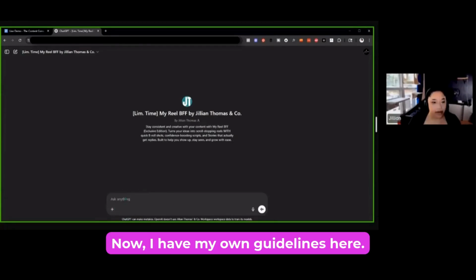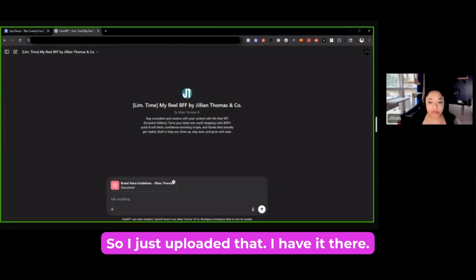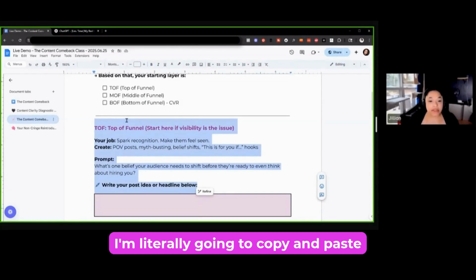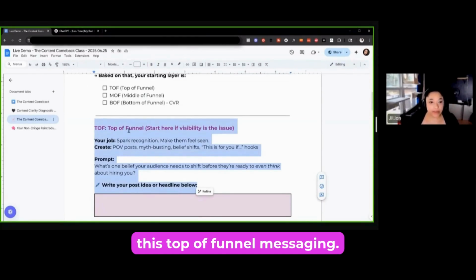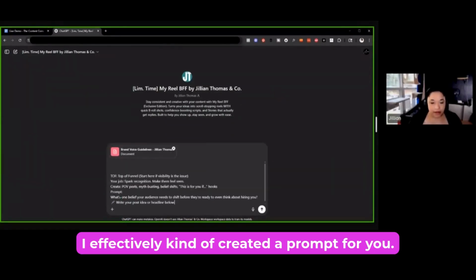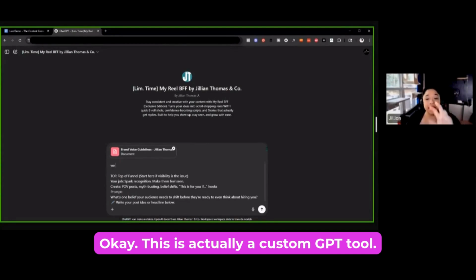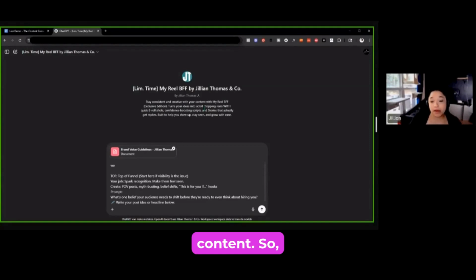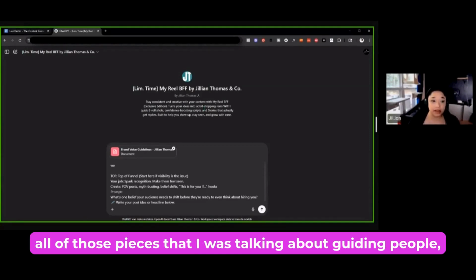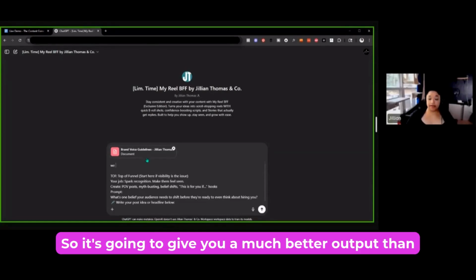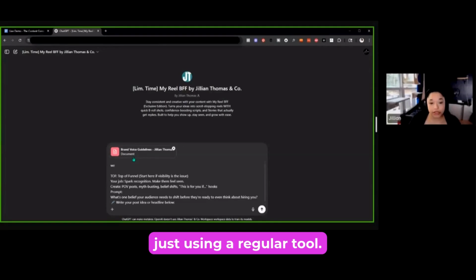Now I have my own guidelines here, so I just uploaded that. I have it there so I don't have to keep typing everything out. Here, I'm literally going to copy and paste this top of funnel messaging. I effectively created a prompt for you. This is actually a custom GPT tool, so it has a lot of my philosophies on how I think about content. All of those pieces that I was talking about guiding people are written into this GPT. So it's going to give you a much better output than just using a regular tool.